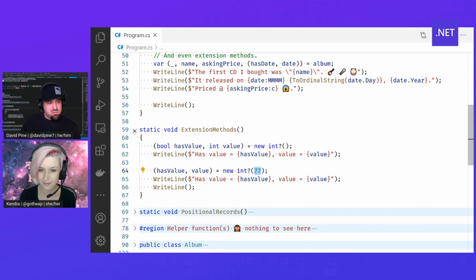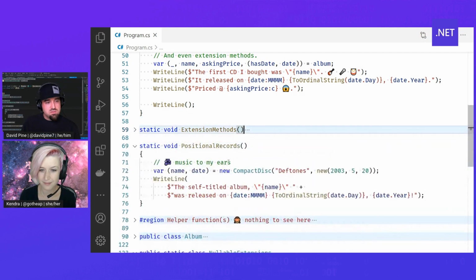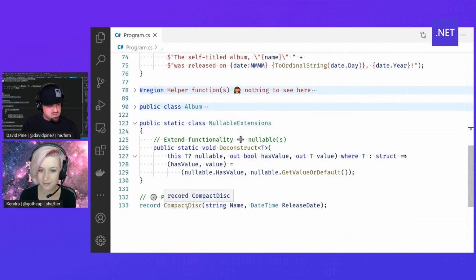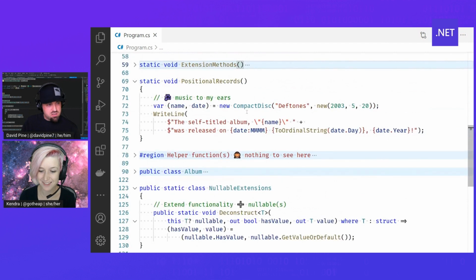So that's extension methods. And then with positional records, we've got a record down here, which is defined as a compact disk, a bit of irony and play on words there. So a positional record specifically. It takes a name and a release date. When that is instantiated, we can immediately deconstruct it because all positional records actually come with a deconstruct method for you based on the positions. Once we instantiate it, we say the new disk of Deftones with the release date of 2003, self-titled album, and we'll write that out to the console.